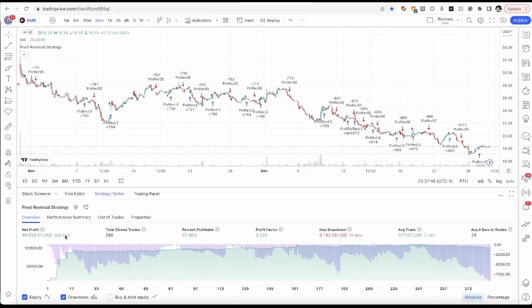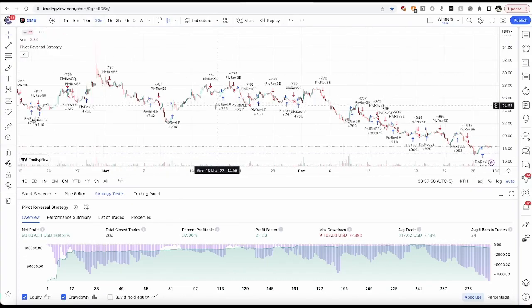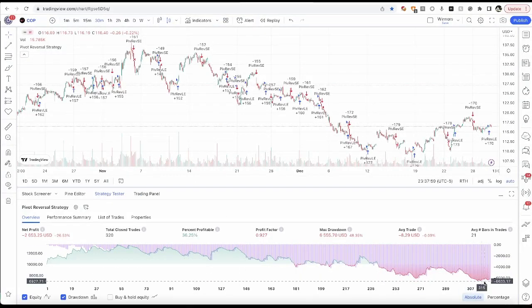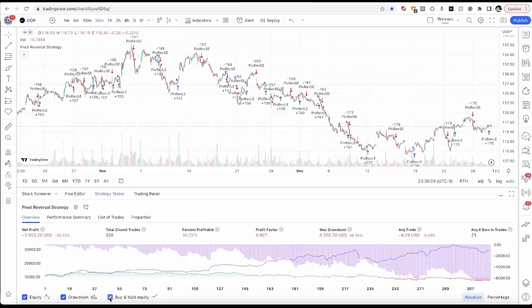So you can see it does really good returns. It's pretty profitable, but it might not work for every stock. So for example, COP, let's check this one, and you can see the strategy doesn't do well. And buy and hold, if you compare it to just the stock price in general, you can see the stock did great. It's just our strategy was terrible.